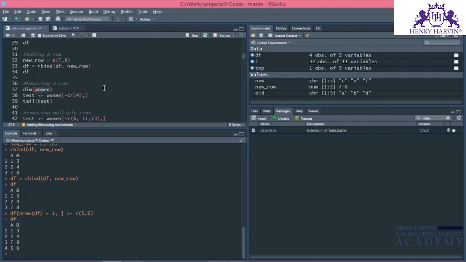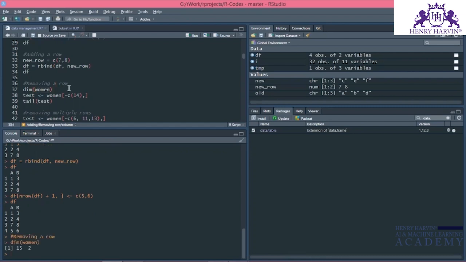So I'm taking the same data set. To show you how to remove a row, I'm using the data frame women here. It is also an inbuilt data set. Let's check its dimension. So you can see there are 15 rows and 2 columns. The dataset comprises the height and weight of 15 women aged between 30 to 39.